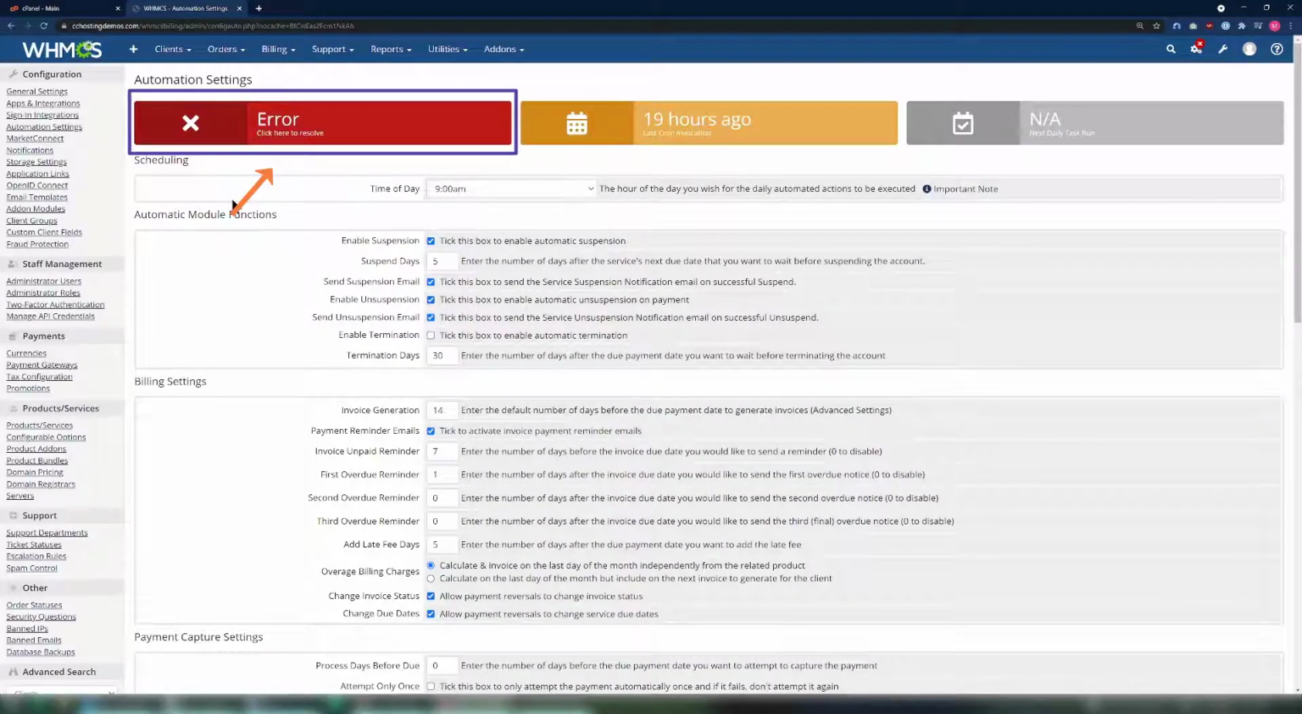If you find yourself seeing an error at the top of the automation settings page, like the one you see here, don't worry, I'll teach you how to resolve that. For daily automation in WHMCS to occur, a cron job must be configured. The cron job is typically configured automatically during WHMCS setup, however, sometimes it fails. The default is to run this cron every 5 minutes.